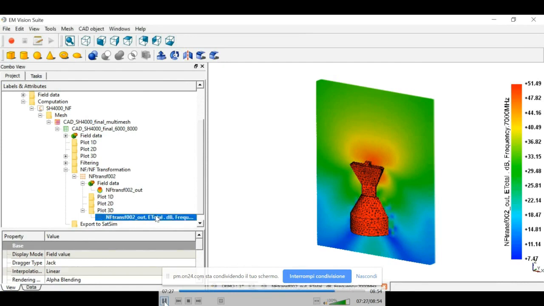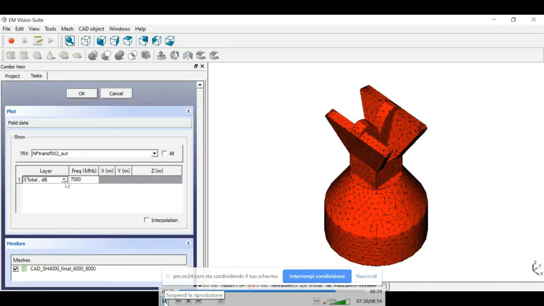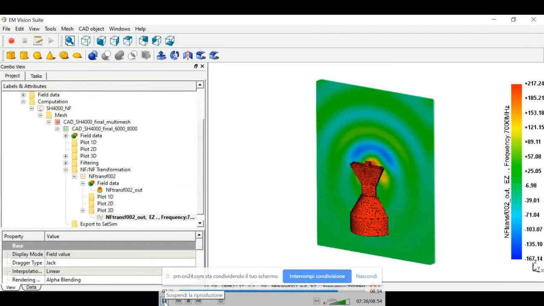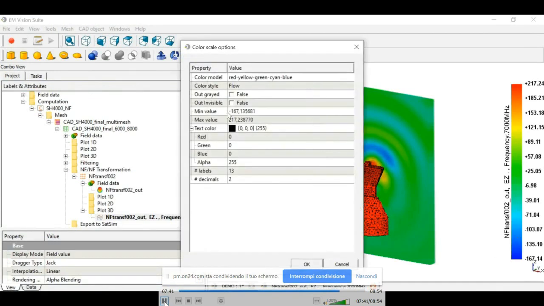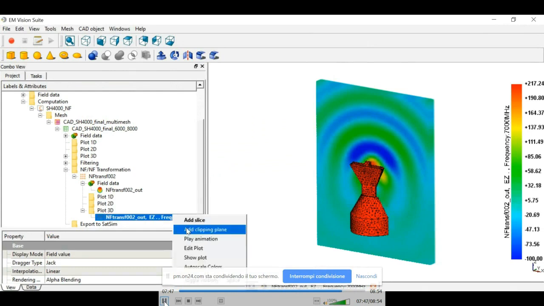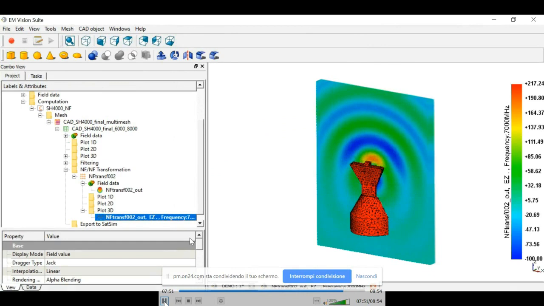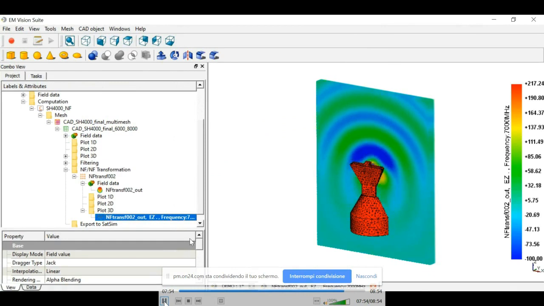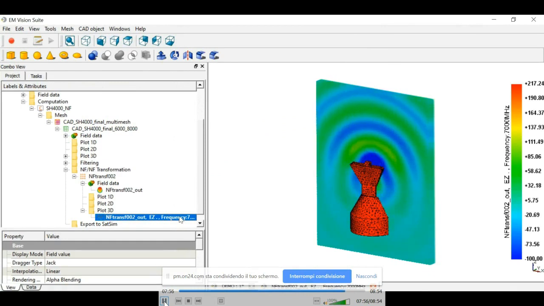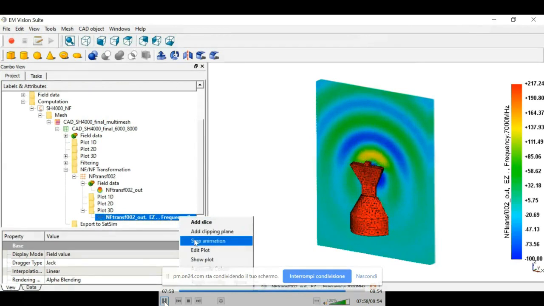We can also, for example, visualize the complex field. We select, for example, here the real components. And so we have an idea of the radiation, considering also the phase variation of the field. And we can also here, like for the current, animate the radiation. And we have the propagation of the field very close to the antenna by phase animation.